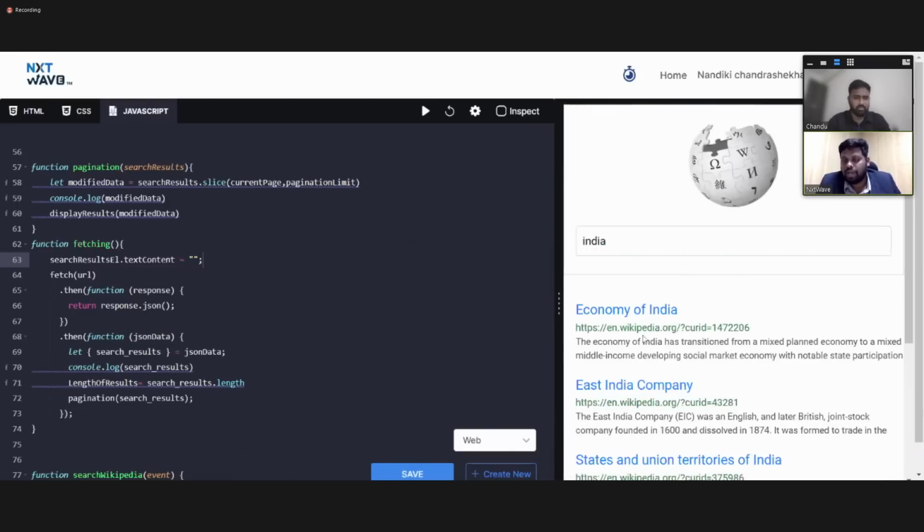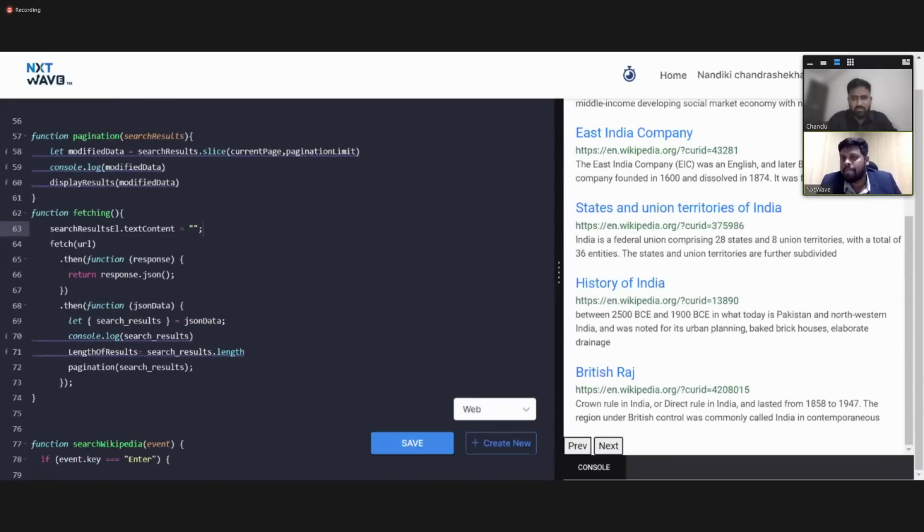Yes. You're trying to include 2 buttons, previous and next, and you are implementing each button. Let's say if you click on next, how many search results should be applied over there? Exactly. So this is what you're doing so far. Just summarize so far what happened.